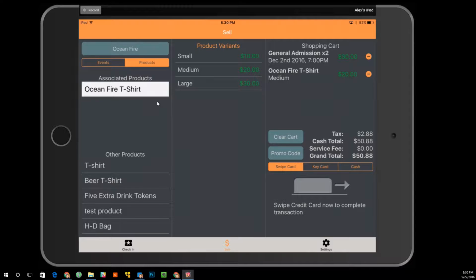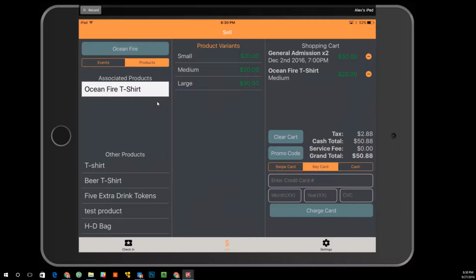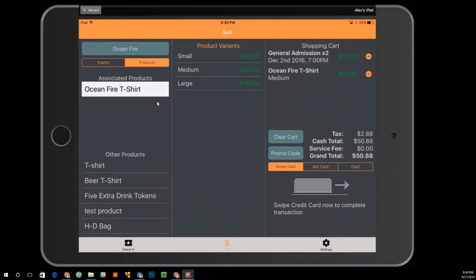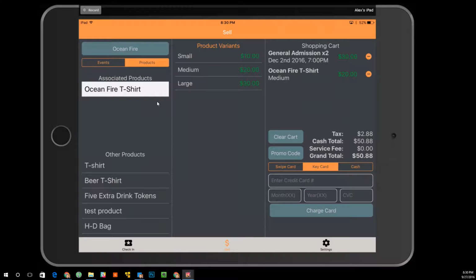So I could swipe a card right now and it would charge me that grand total at the bottom there. Otherwise, I could tap key card and type that in manually. This is all on the right-hand side. I just swapped from swipe to key card, those tabs on the right. Or I could select cash.